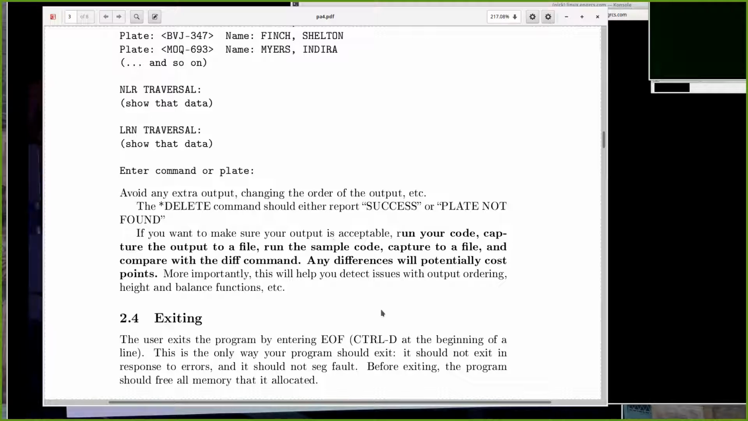Alright, so exit the program by hitting Control-D at the beginning of a line, free all the memory that was allocated, and then just exit quietly.